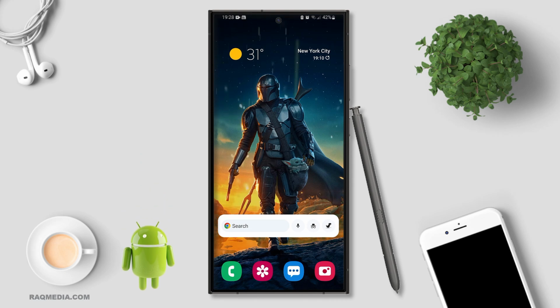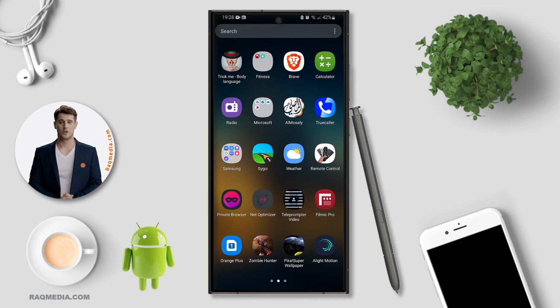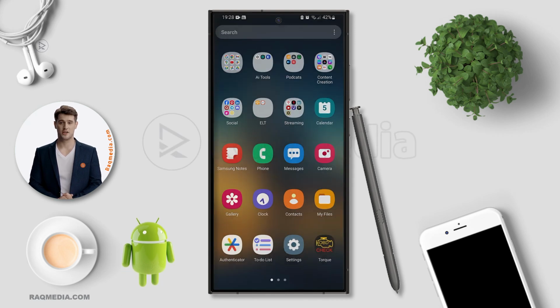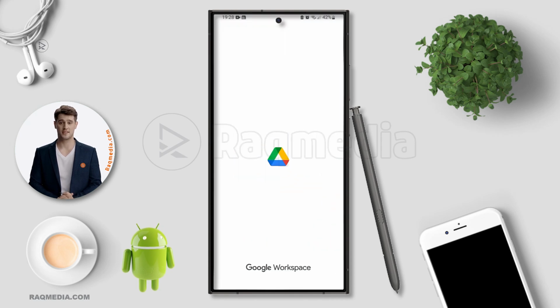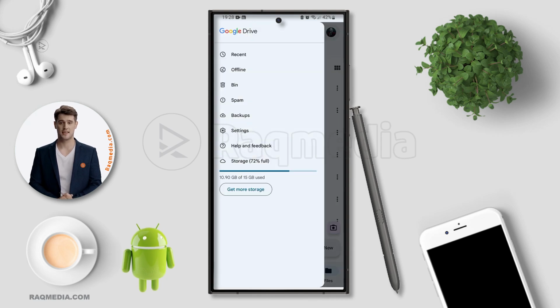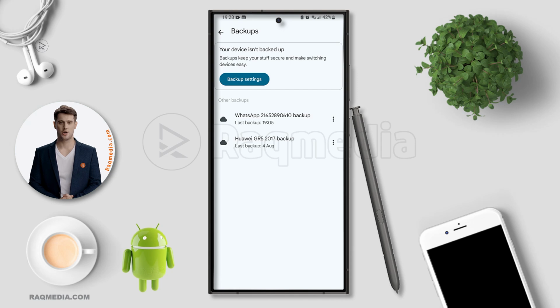Welcome back. So first of all, you head on to your Google Drive app, open it, it's in here. Great. Next you head on to the three lines at the top in here and select backups. Here all your backups will be featured.